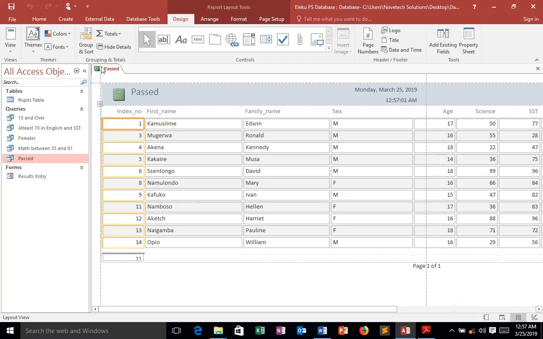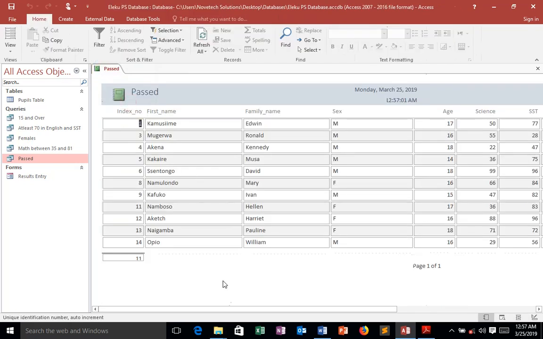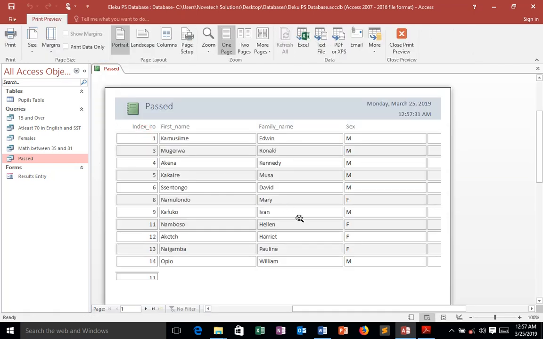Then you just come here, right click, choose report view. That's your report. But now if we are to print this report, let's check on print preview. If we are to print this report, it chops some fields halfway and stuff like that. So what we need to do is adjust this report such that our fields are not cut off. It should be displayed in only one page like this.